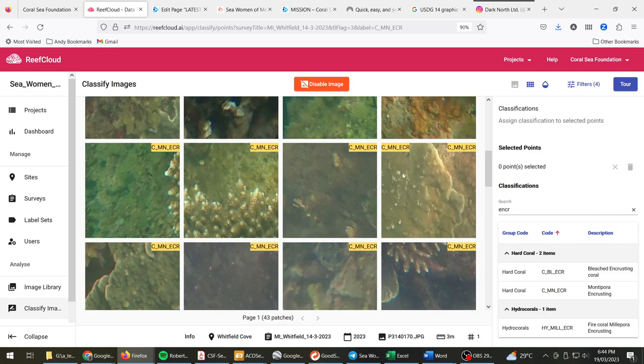So those are a few little tips and tricks to help you move quickly through the Reefcloud system and get the most out of Reefcloud and its interpretive abilities for your data.